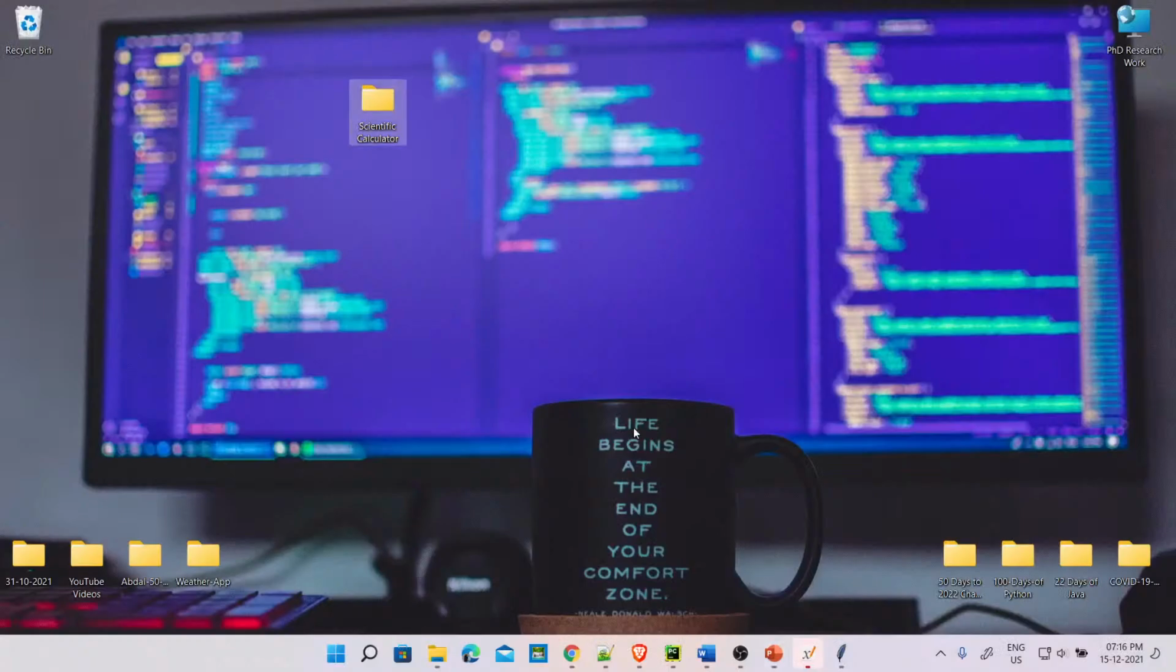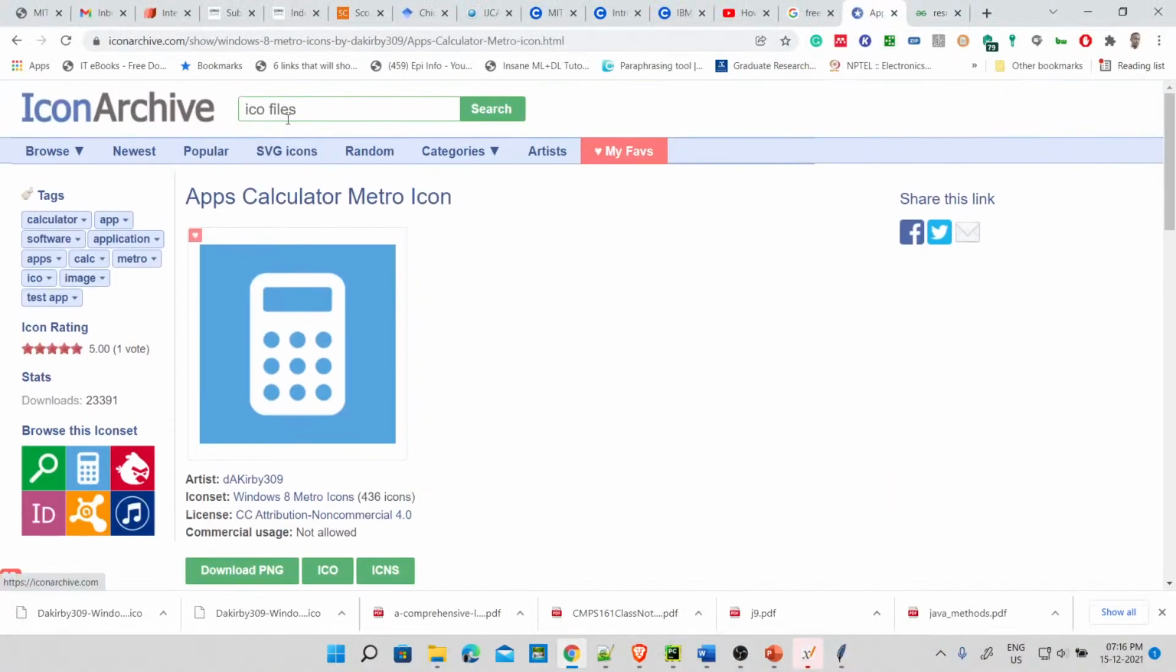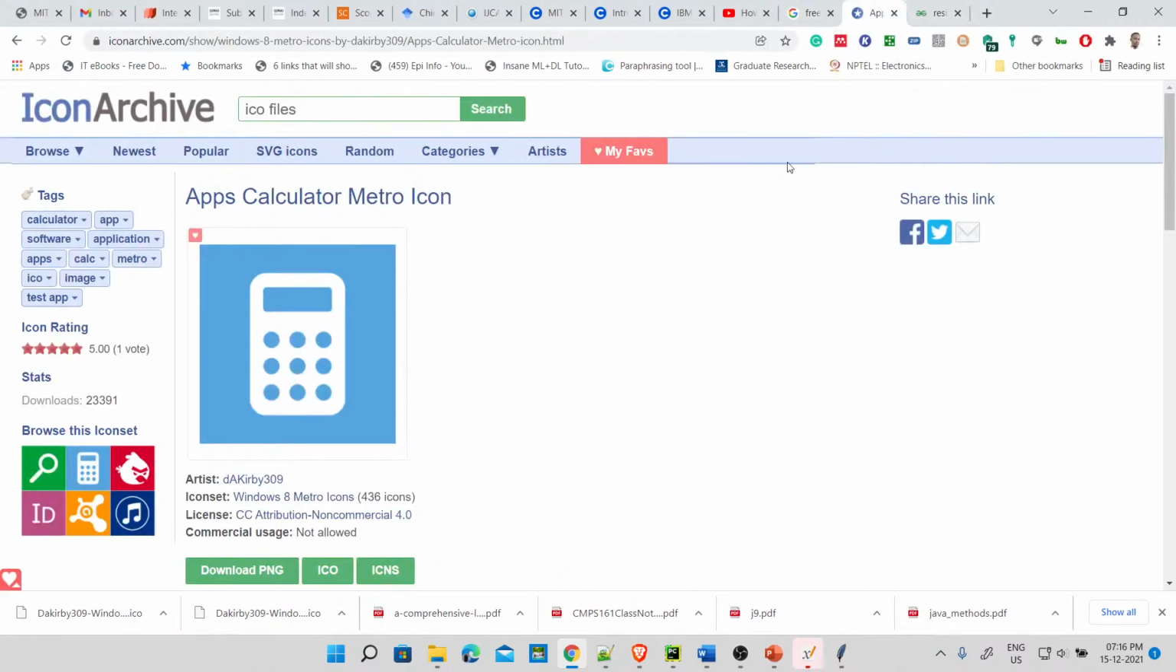So I'll minimize now. In case you don't know how to do it, you just go back there. You just Google it, download free ICO files, download, and that's it. Fine. So once you come back here, you know where to get the stuff.